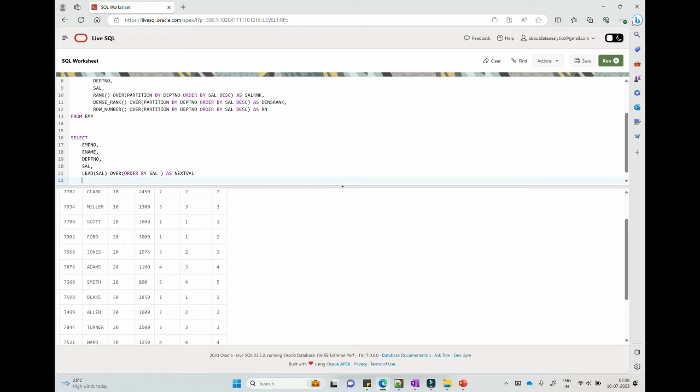So what is a lag function? The lag function returns the previous row from the current one. So I need to get the previous salary from the current row. In this case I can use lag of salary over order by salary as previous row salary from the EMP table. So I will change this one to next salary.